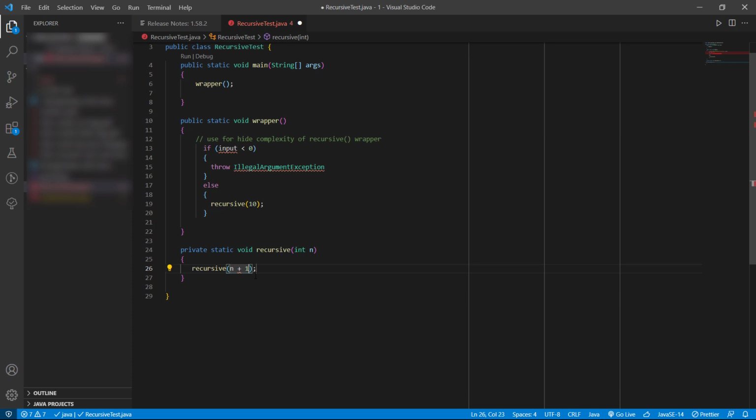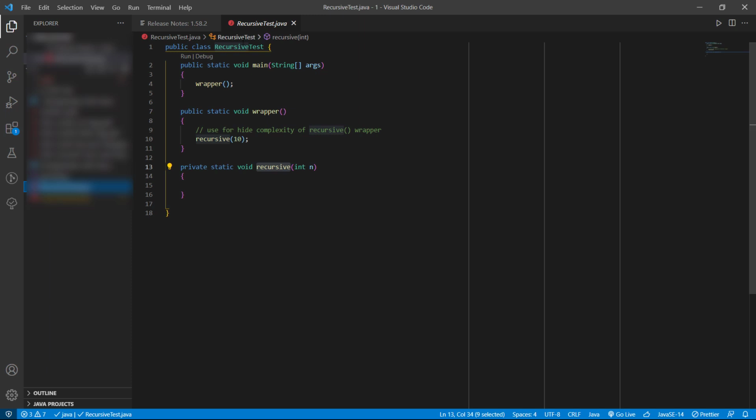A very short explanation. Recursive means the method, the function or the submodule, is calling itself. Normally, how do you write a recursive? Let me show you. When you want to write a recursive, this is your main. Then normally we launch from the wrapper.